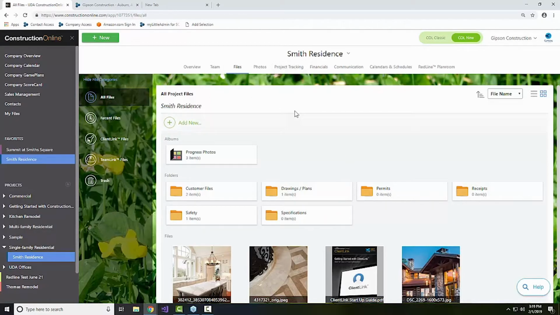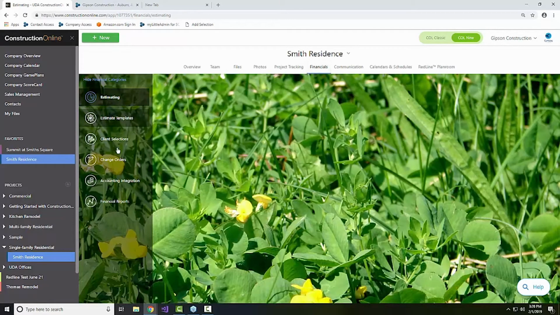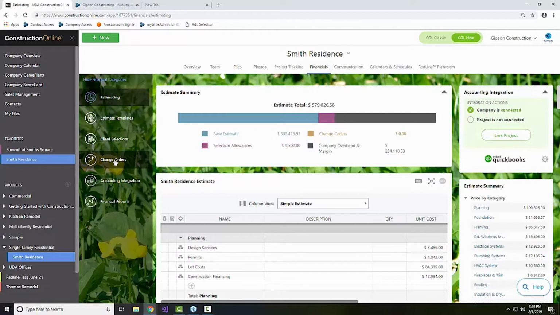So kind of looking through our Smith Residence project here, you can see that we've got files. In my financial section, I've got things like selections, perhaps change orders. When we're looking at projects and how that information is shared with clients, those are some of the most common things that I see people using. We want to be able to share pictures. We want to have some visibility on their change orders or just shared documents.